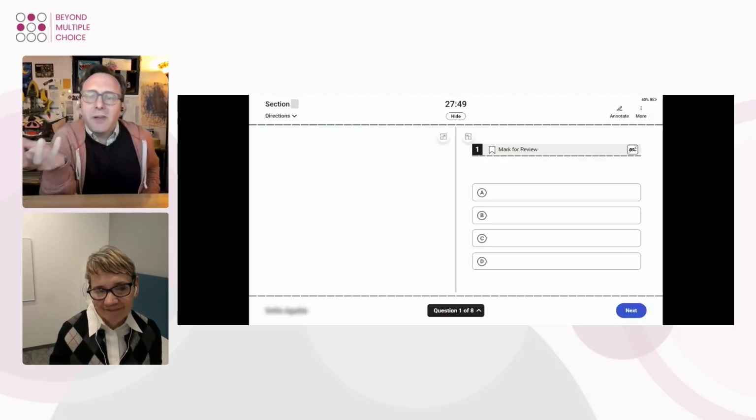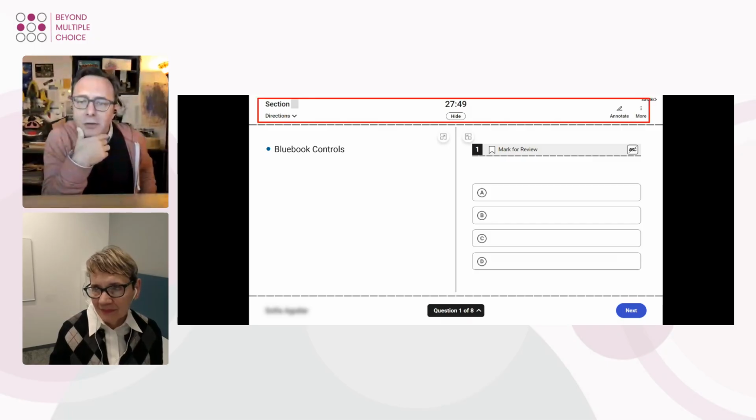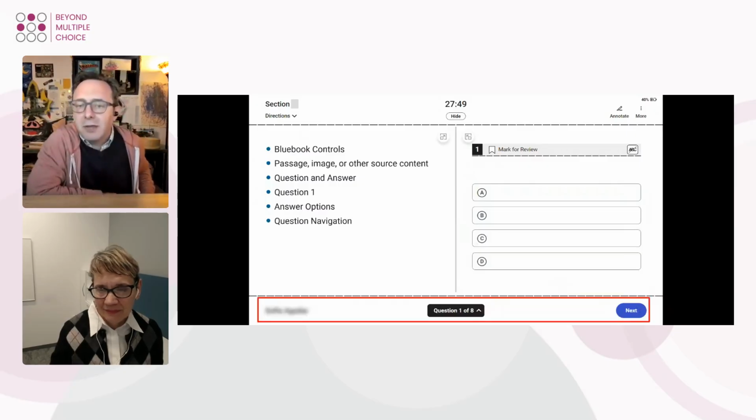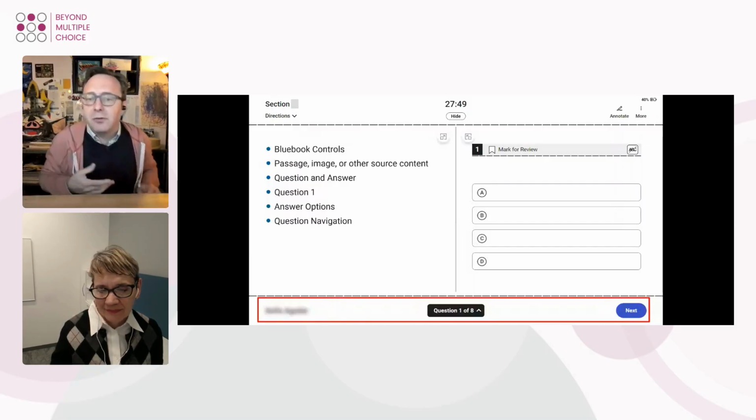So I want to start by demonstrating how well-defined and consistent structures help College Board simplify the presentation of our tests. Bluebook, our test delivery application, uses ARIA regions. Throughout these regions include Bluebook controls, passage, image, or other source content, question and answer, question 1 or question 2, question 3, and so forth, answer options, question navigation. Some of these regions are specific to navigating through the application. Others point toward major parts of test content. They all make the application easily navigable for screen reader users.